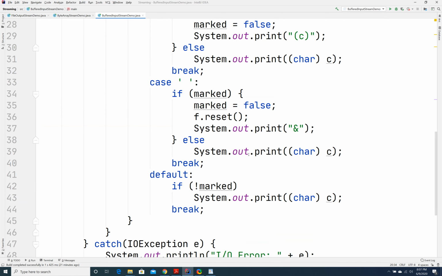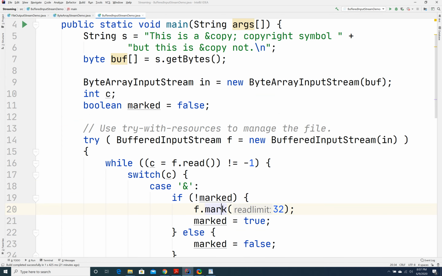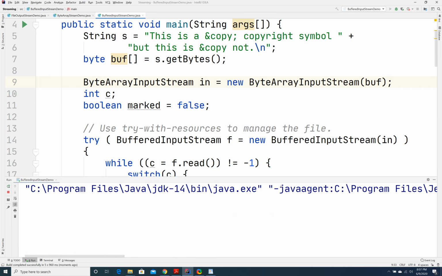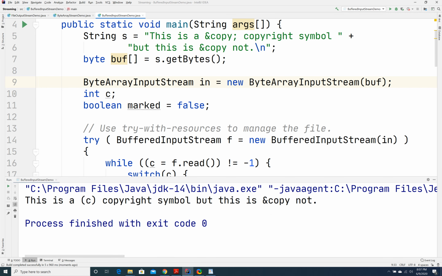If I run this program, you will see that everything else will be the same, but this is an ampersand copy semicolon, and this will be converted to the copyright sign. So we say this is a copyright symbol, but this is not, right? If I run the program, you will see the output. Right, so you can see this has been produced because of our logic, copyright symbol, but this is not. So everything else is as is, except ampersand copy semicolon is converted to this copyright sign.